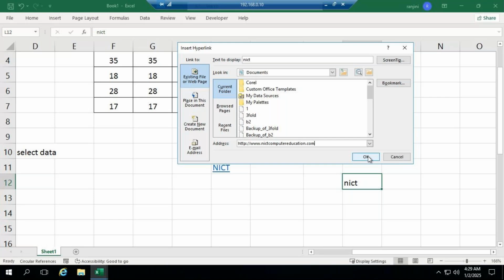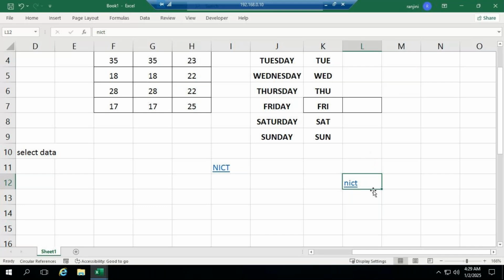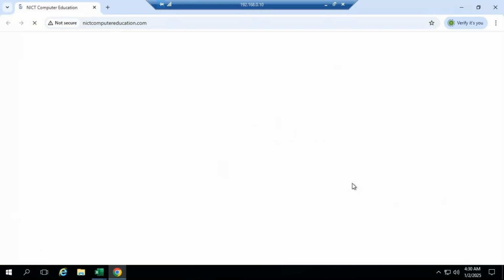Once you click on OK, in that cell, earlier your text was in black color and it was not having any link. Now you can see that the word color is changed to blue and it has got an underline. When you bring the mouse pointer across that cell, it shows you a hand symbol and you can see the text over there. Click on this to go to that website.